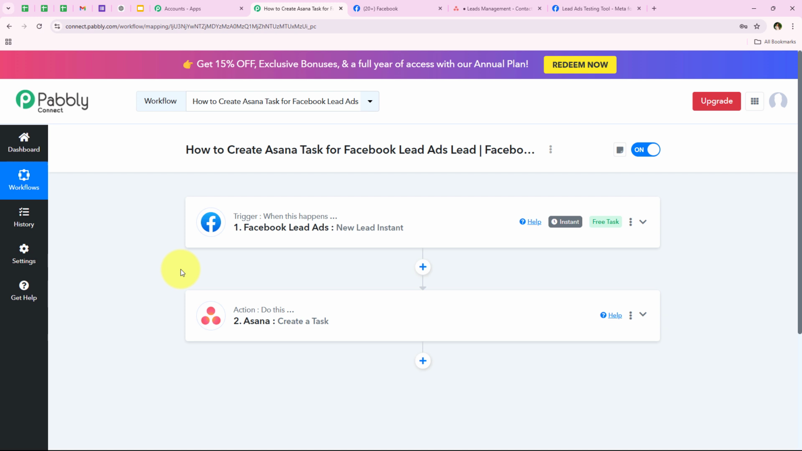For the trigger application we selected Facebook Lead Ads. For the trigger event we selected New Lead Instant. For the action application we selected Asana, and for the action event we selected Create a Task, because I wanted that as soon as a new lead is received from my Facebook Lead Ads, automatically a task should be created in my Asana with the same lead details, so that my sales team can follow up quickly and efficiently. This setup keeps our leads organized and allows our team to prioritize the follow-ups and ensure no lead slips through the crack, helping us to stay responsive and boost our conversion rates.